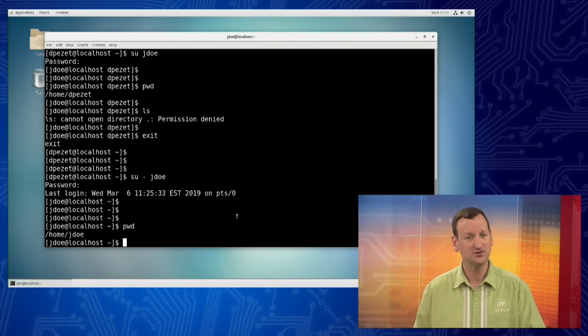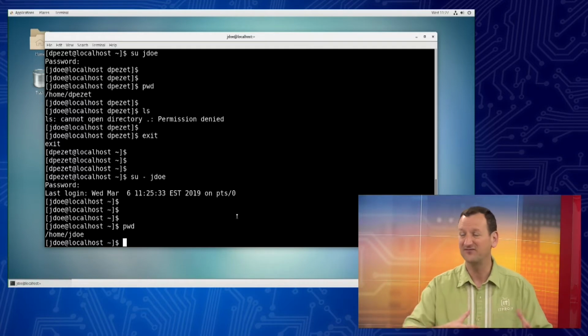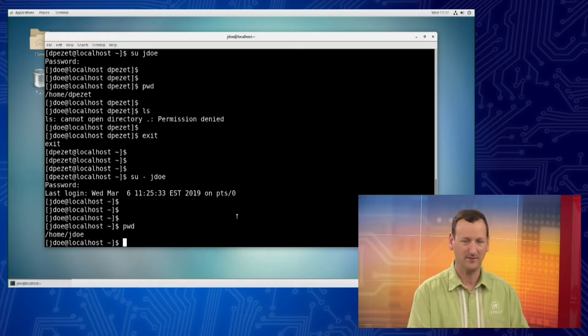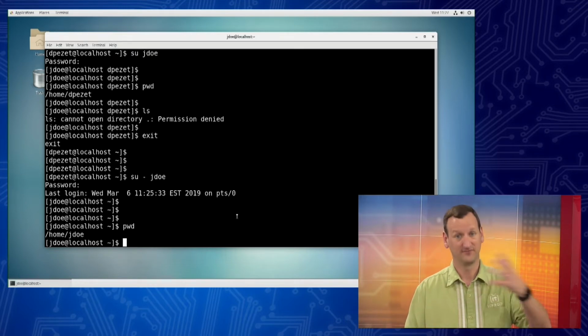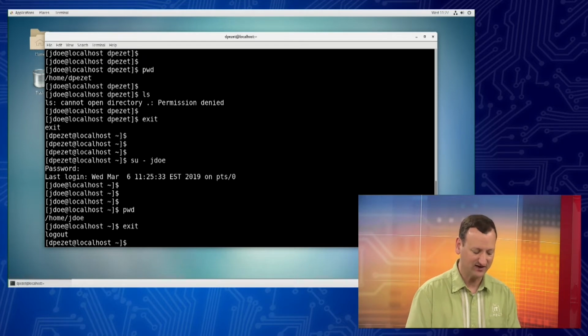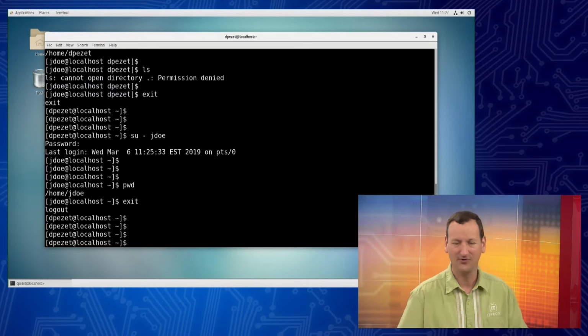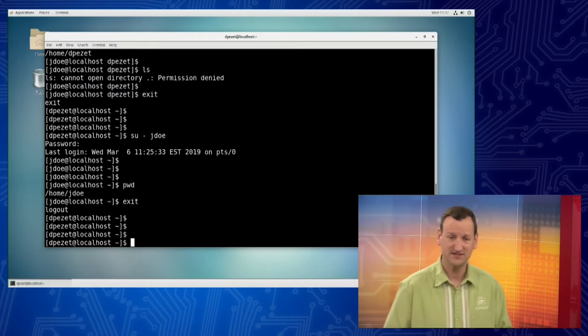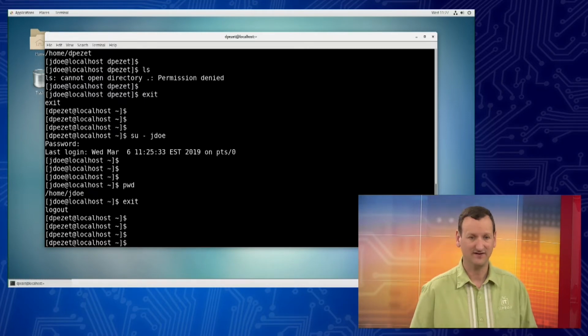And when you don't do the hyphen, you don't do that. It's really modifying your session and you're becoming that user. Here, I'm fully that user while I operate inside of it. And when I exit, it's kind of like logging out. And so I see that logout message, and now I'm back to my own directory. So when we use su, we'll typically stick that hyphen in there.